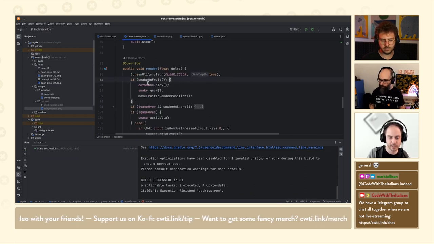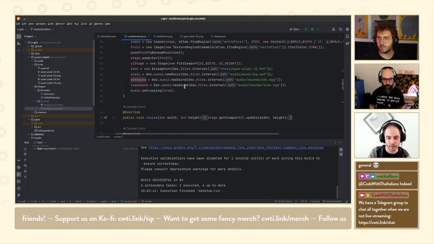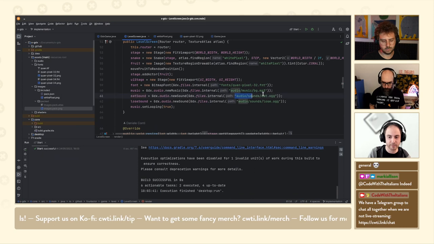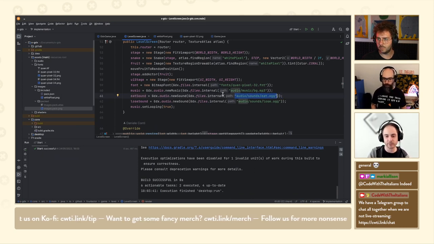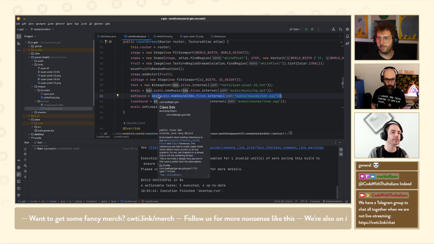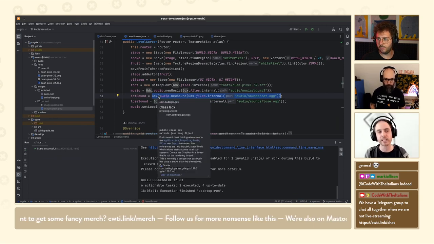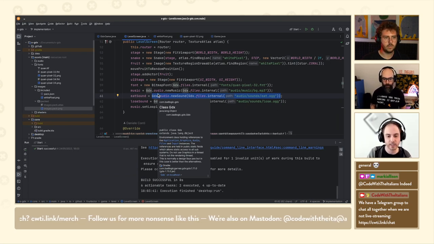If you look here, there is also how to play sounds. Usually you load a sound. There are better ways than this, but this one I think was very clear. You just load a file and then create a sound. And you have music. Music is the background music, long-lived audio. A sound is a sound effect that you might want to play a lot of times. So they're optimized for different use cases.